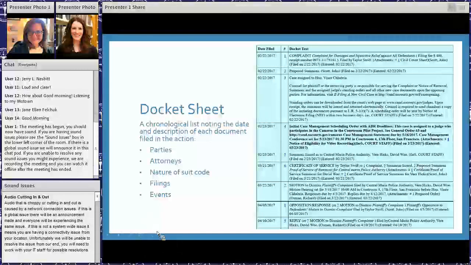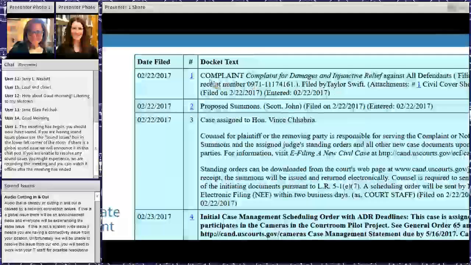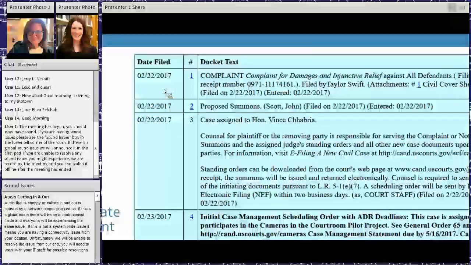And I'll zoom in so you can see that closer. So you can see here the complaint was filed on February 22nd, 2017. Also notice that individual documents are assigned a sequential docket item number, which is noted in this column on the left side of the docket sheet.